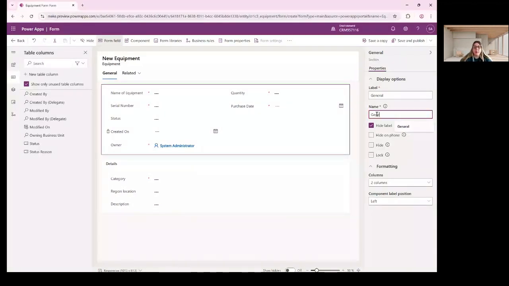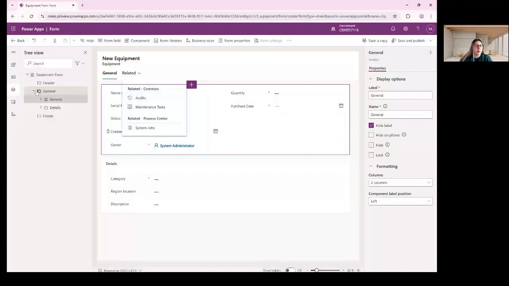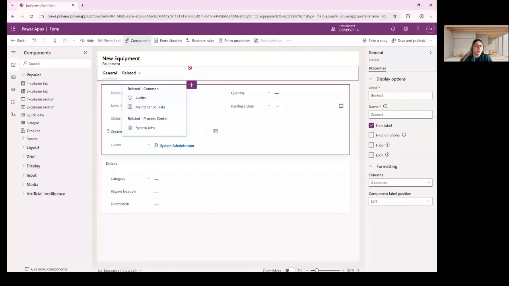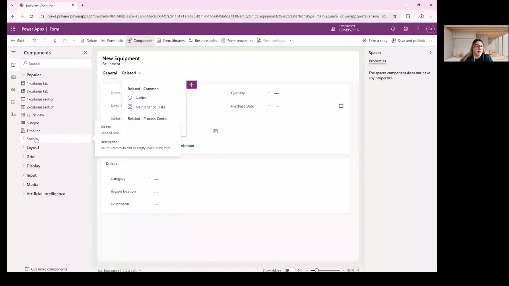Okay, the name here. But yeah, so we have tabs, we have sections. So you can explore more here. But here under components, you can add a space, for example. You can add a timeline.